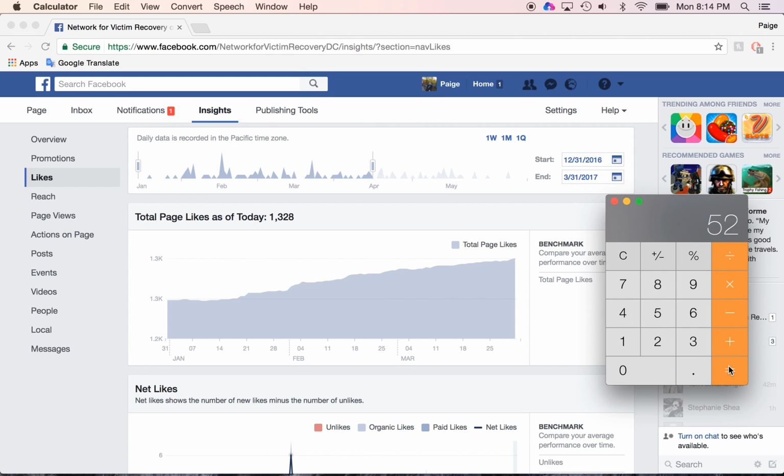If your agency lost followers, the number is going to be reported as a negative number, and if your agency gained followers, then this number is going to be reported as a positive number. So for this quarter, I would report that there were 52 new Facebook likes.